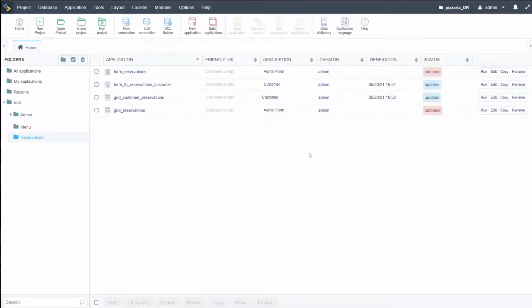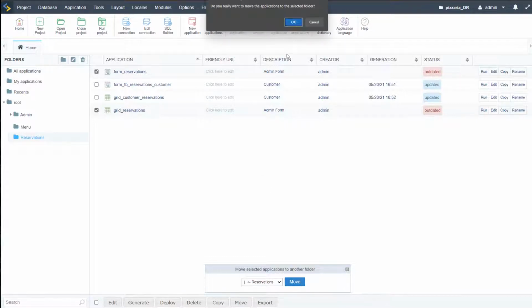Okay. Right, so then these description values will be taken by the security applications and also indicated in the back end. So it'll be much easier to manage these when you come to manage the applications in the back end. So as I said, I want to now grab both of these, the form reservations and grid reservations, and I'm going to move them from here into the admin folder reservations.